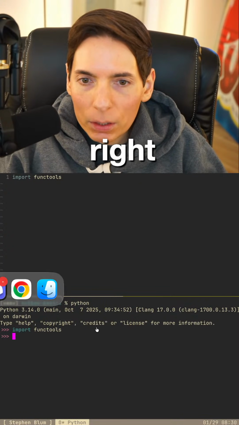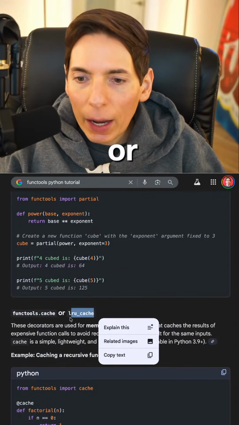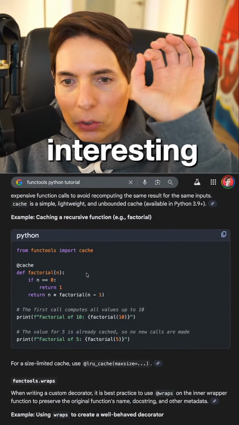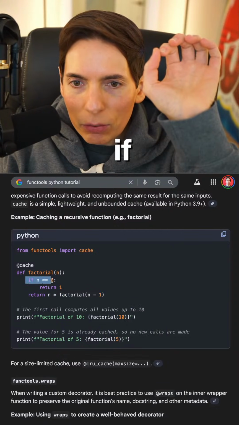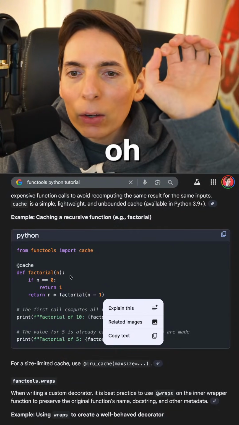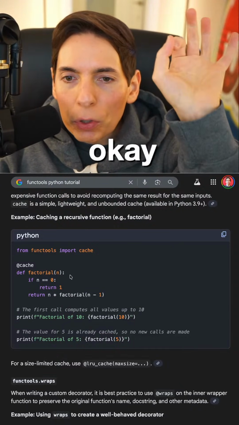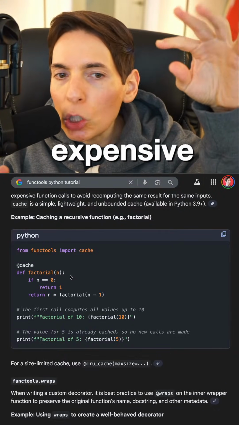All right, let's see here. There's functools cache or LRU cache. I want to try this one first. I think this is interesting. So there's a factorial. Interesting. Return: if n is 0, return 1. Oh, it'll cache. That is neat. Okay, so if you have a very challenging, expensive compute.